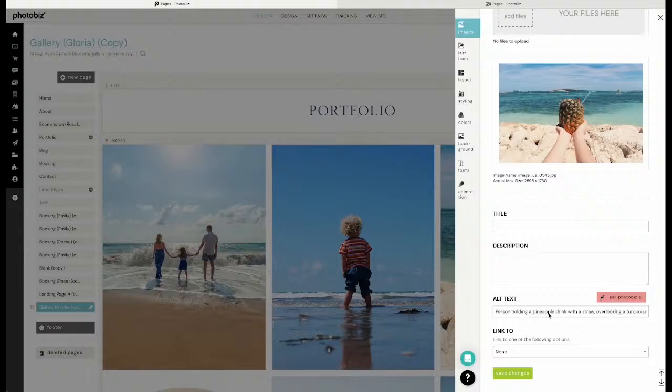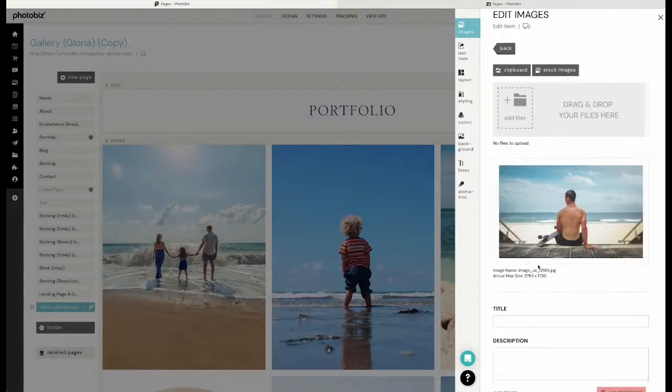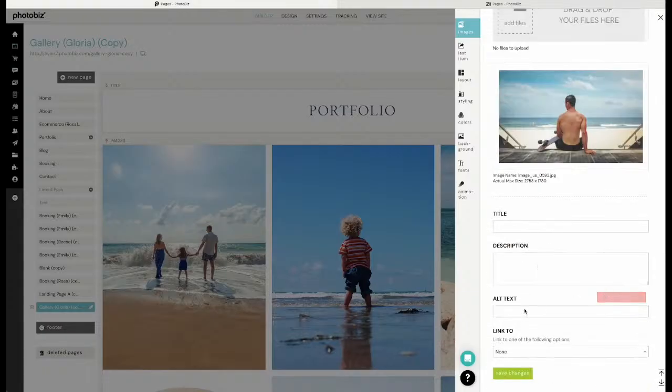"Person holding a pineapple drink with a straw overlooking the turquoise ocean and rocky shore." Isn't it crazy? It's crazy scary in a way, but isn't it amazing that it's so accurate? And now you just get the benefit of that. You can just punch that in, and then you can move on to the next photo. And then you can add extra context clues if you want to, but it's already done.